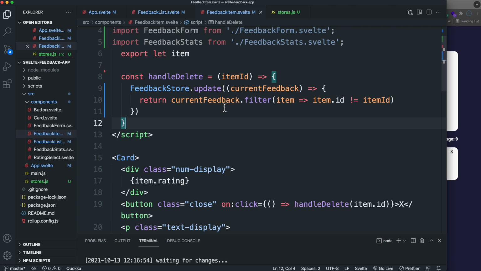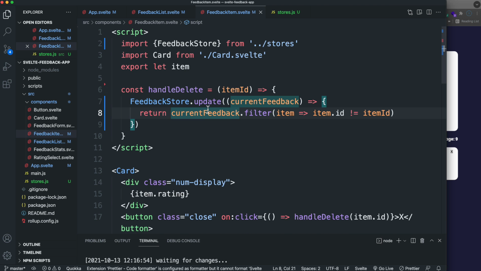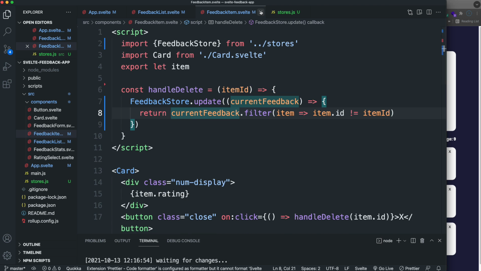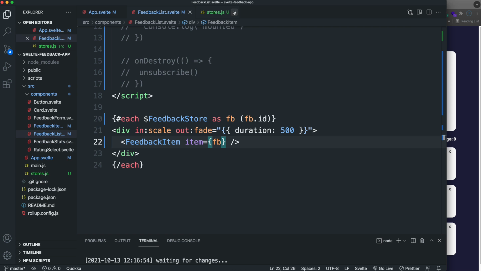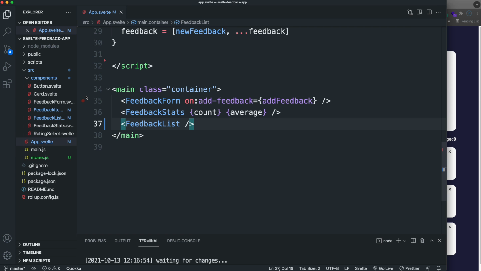And we can see feedback item. Why? I don't know why these got put in here. All right, so now that's all set. So let's do the stats now.